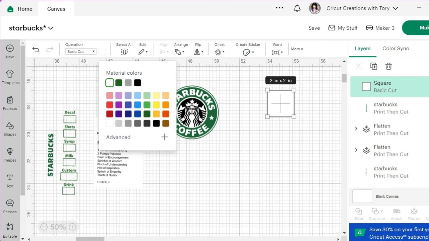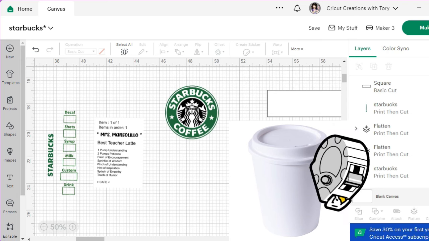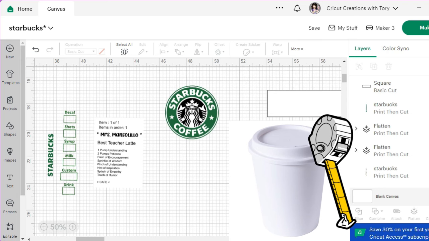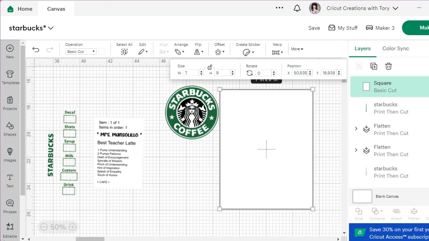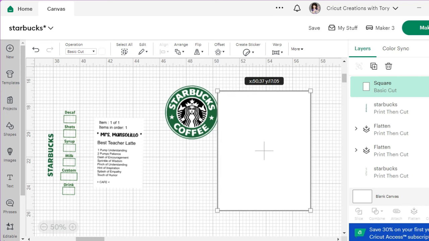Next, we need to go to more, and I need to unlock the sizes, and I'm going to make the width about 7 and the height 9. I measured from the bottom to the top, but I did not measure it with the lid on it. And I actually, let me see, I meant to put 9. So this will be one side of the big giant coffee mug, and then this will be the other side.